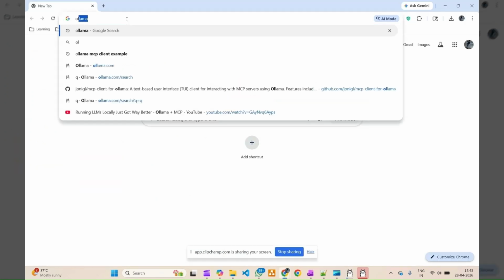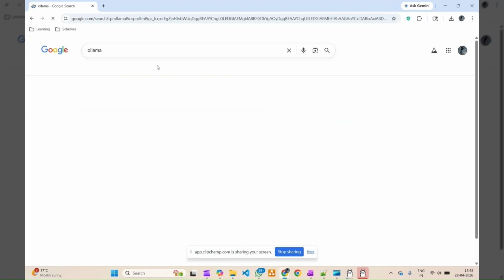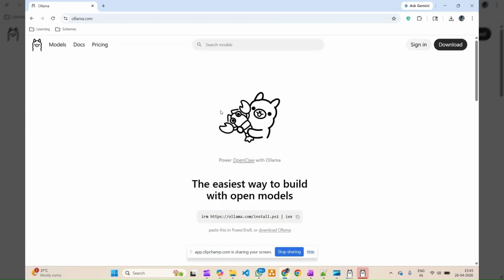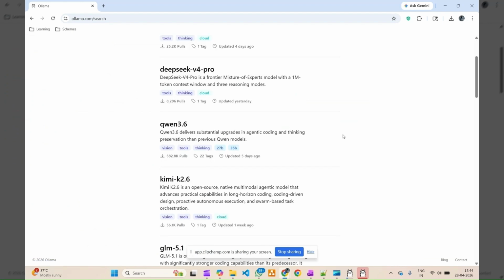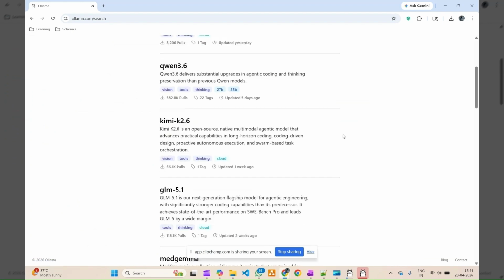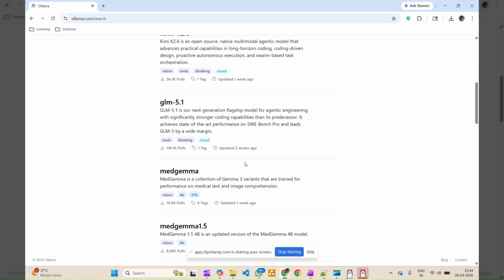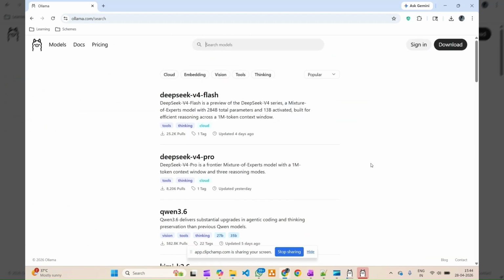Let's see the models that Ollama supports. Have you seen DeepSeek, Kimi, Llama? There are several, many more. But as we are running this model on our local machine, we need to choose a specific model which is going to support our tools, because down the line in this video we're going to show how this LLM connects with external tools.